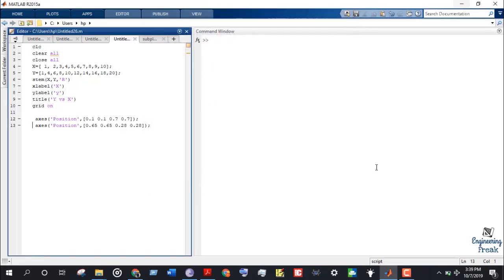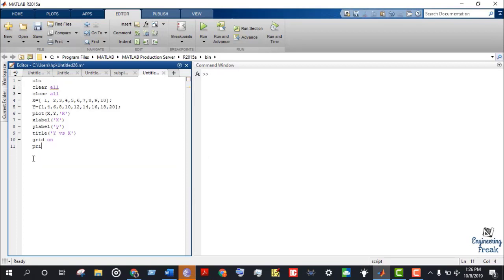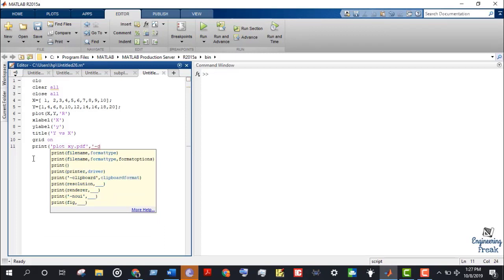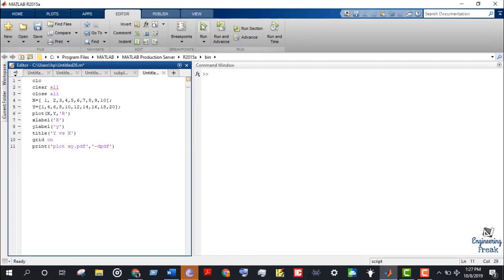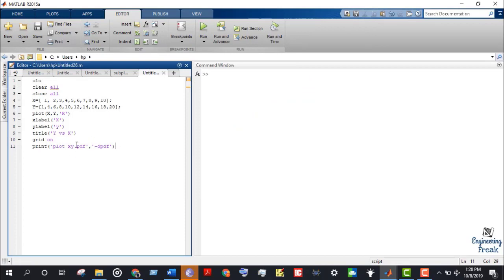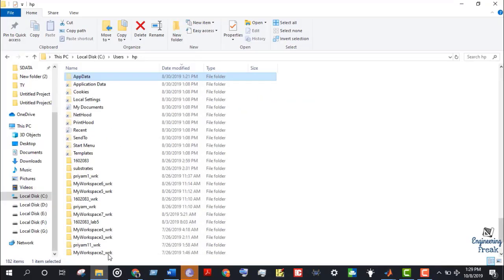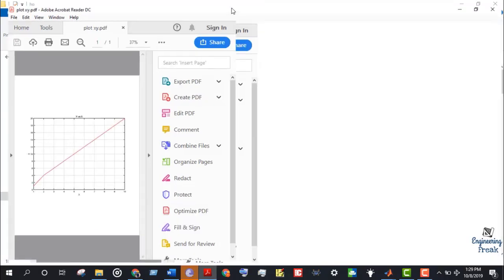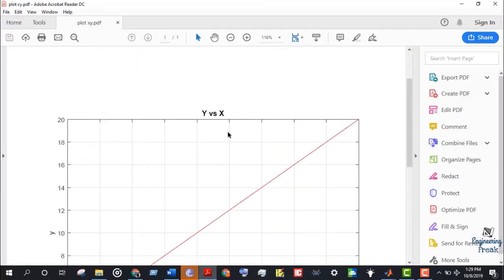was in figure 2. Now, if I want to print this figure in PDF format, for that I need to call the print function and give the file name, let's say plotxy.pdf, and type the file type -dpdf. Let's run the code. This will create a PDF in a specific location. Generally, the PDF is created in the C drive where you have installed the application. This is the PDF version of the plotted figure which can be used for various purposes.